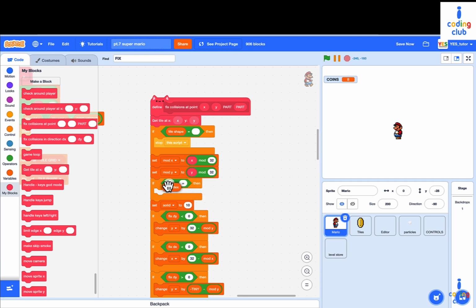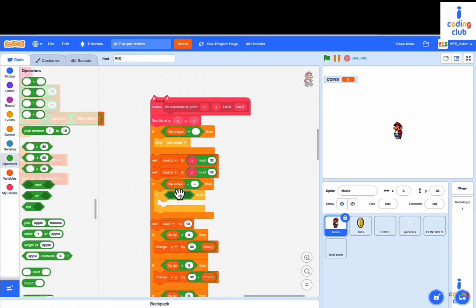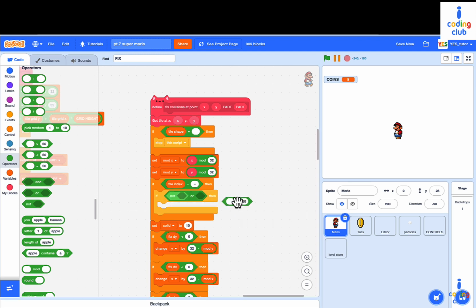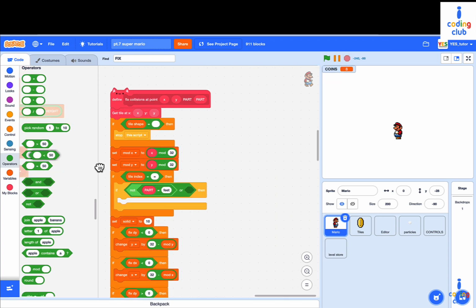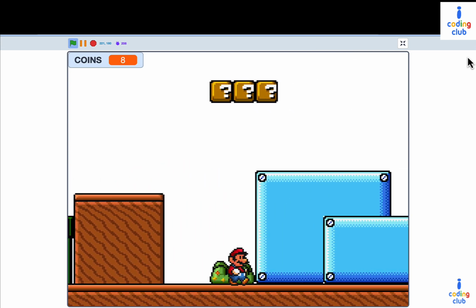So that's like the jumpsuit platform. And then we put another if, checking for a not part equals feet, or mod y minus fix dy is less than 32. Then we stop the script. Done. Now click the green flag and let's test.